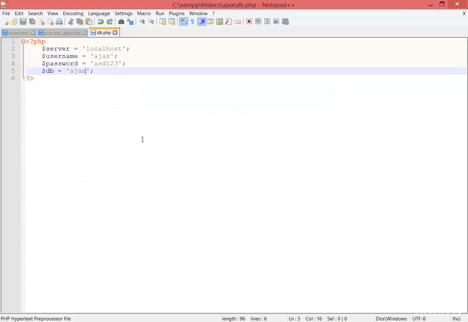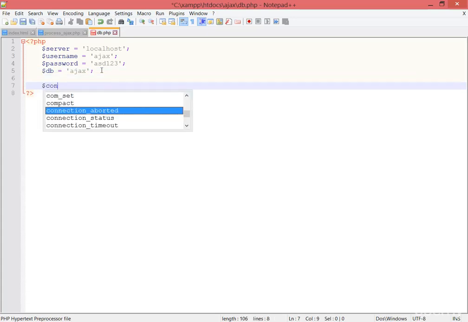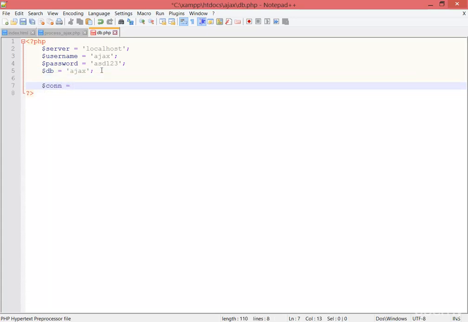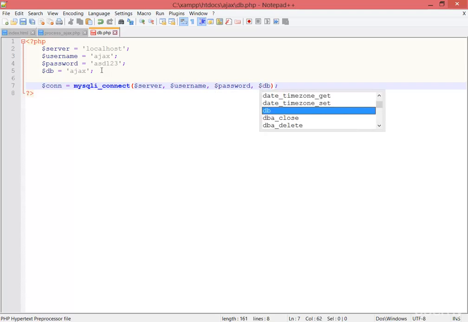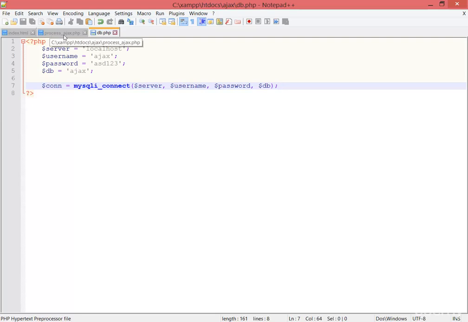What more do we need to do? Save, and basically we need to run the function. We need to create a variable, and here we use the mysqli_connect function, and the spelling should be clear. Yeah. Now inside this function, we need to call all those elements: server, username, password, DB. Okay, now save, and I need to go to the browser, but before that I need to attach that file, the db.php, with process_ajax.